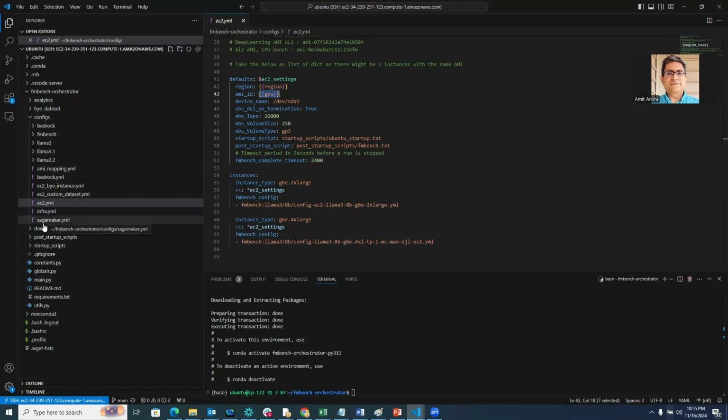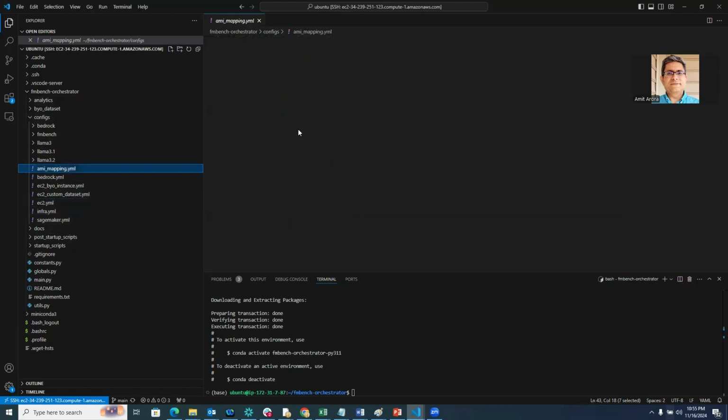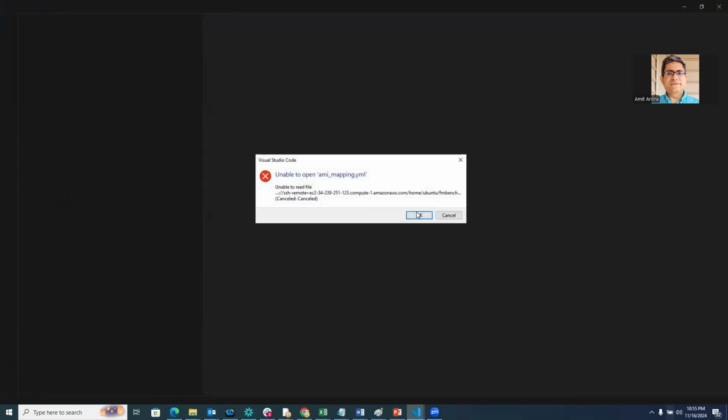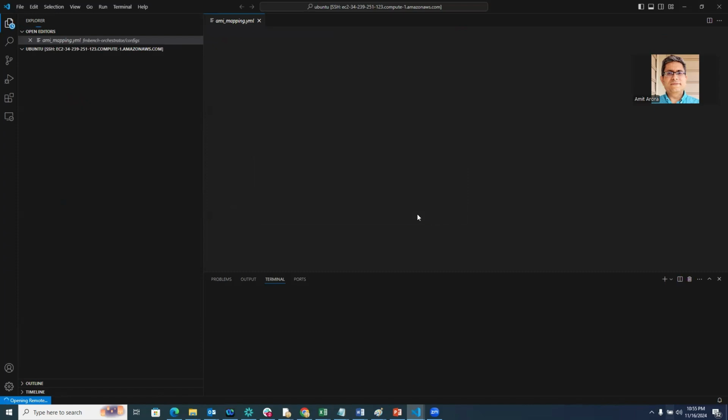And these are listed in a file called AMI mapping. This file, as soon as we can see it here, well, let's see, I need to reload. All right, it should open up.